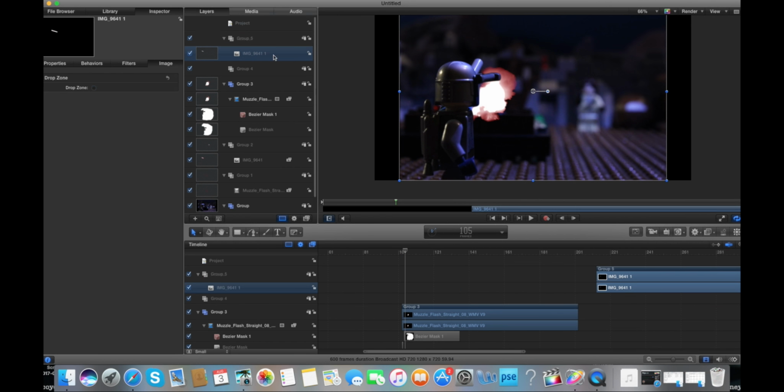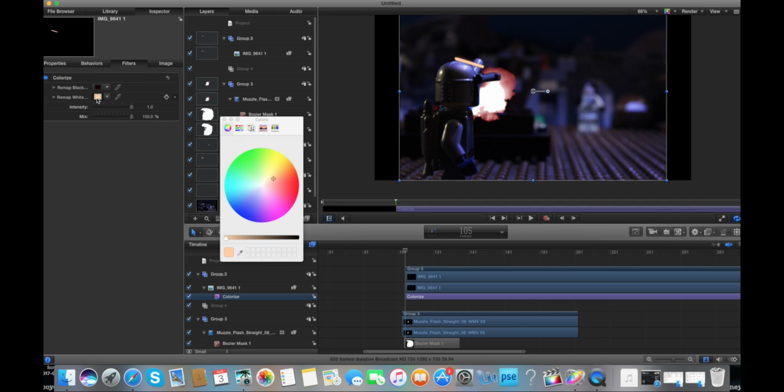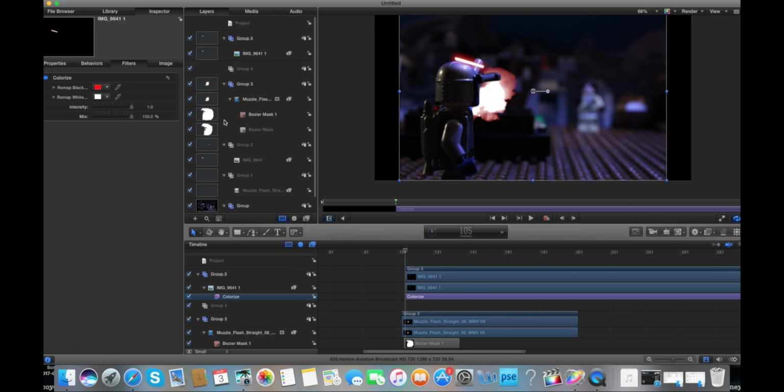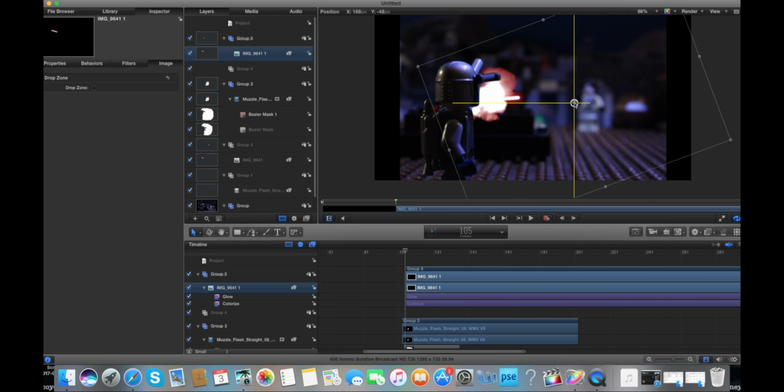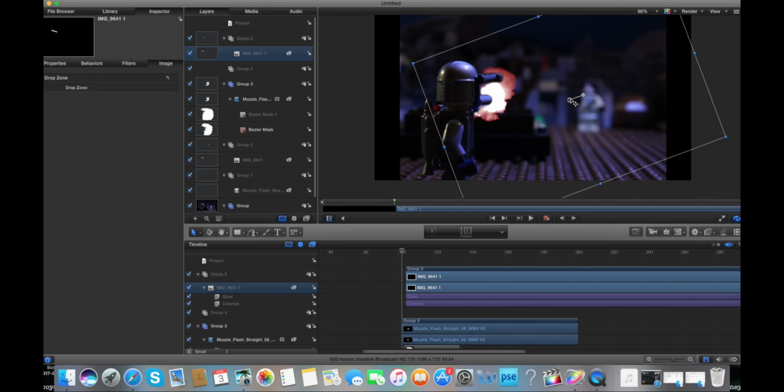I once again drag in my blaster bolt, then I colorize it. I have the outside red and inside white, and I add a glow just to, you know, have it stand out a little bit more. Make it look like it's actually glowing. I then make it come from the barrel of his gun, and I will once again add another keyframe.